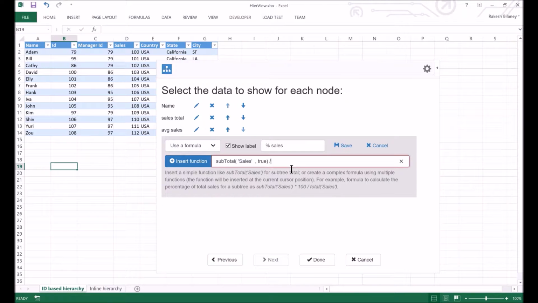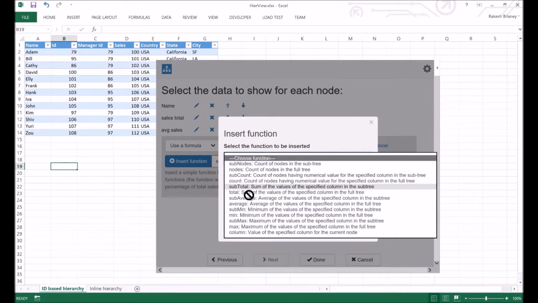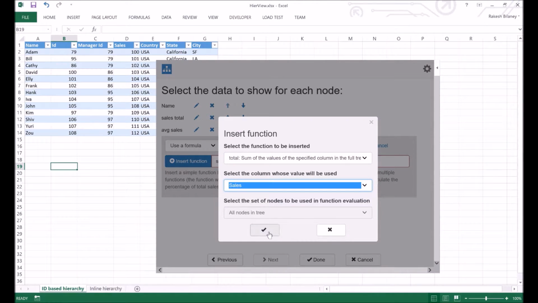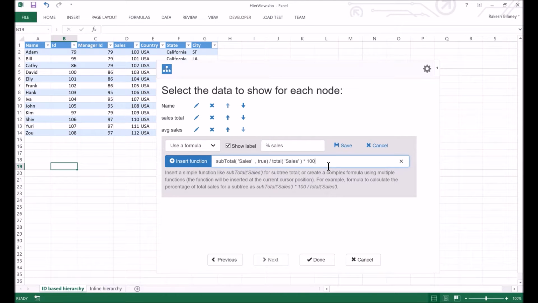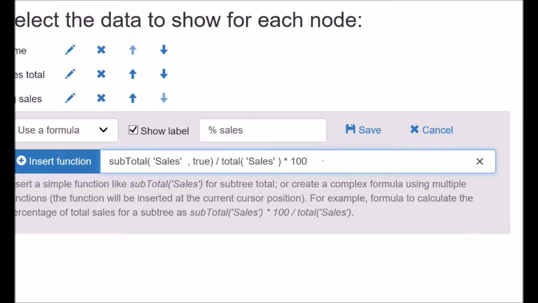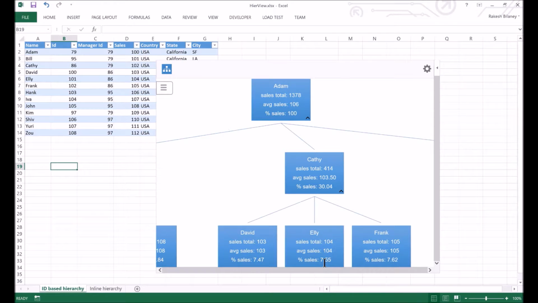I have included the subtotal function. Then I type in the division operator, and again use the Insert Function dialog to include the overall sales total. Then I complete the formula by multiplying with 100 to get the percentage value. You can use basic mathematical operators to create the formula as per your requirements. Let's save the changes and apply the settings. Now, we have the sales percentage included in the view.